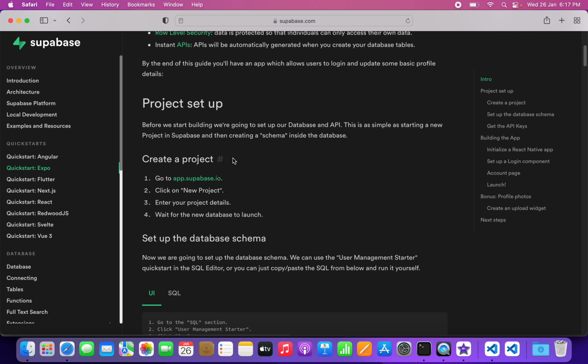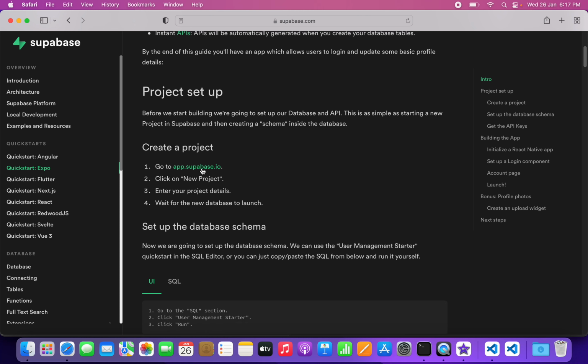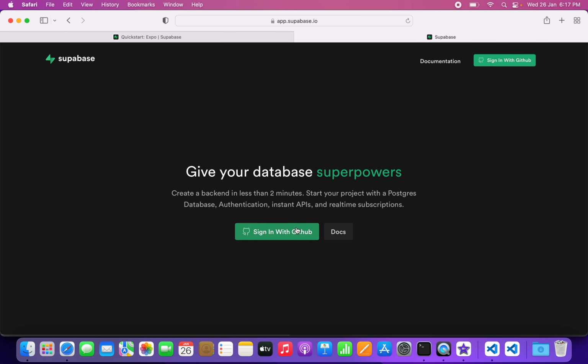So first, let's go and create a project in app.supabase.io. So let's go to this. So create a backend in less than 2 minutes. So let's give it a go.